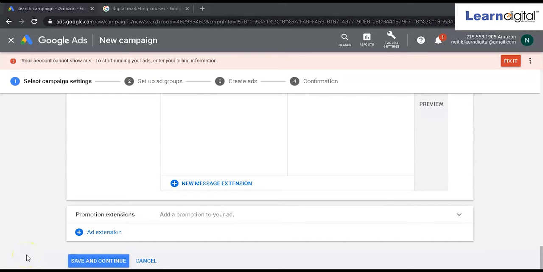Our topic is how to create a promotion extension. Now we're going to understand how to create a promotion extension, where to use it in your ad copy, and what kind of brand should use it. For all e-commerce brands, or if you're selling something and want to give any offers, you can give them in a promotion extension. So let's understand how to create a promotion and how to put it in an ad copy.